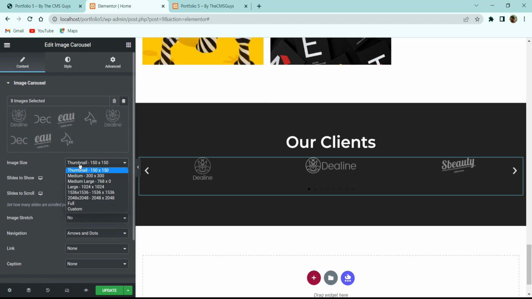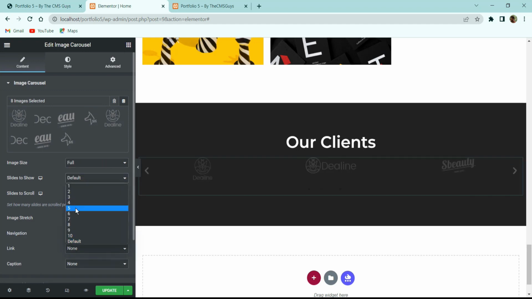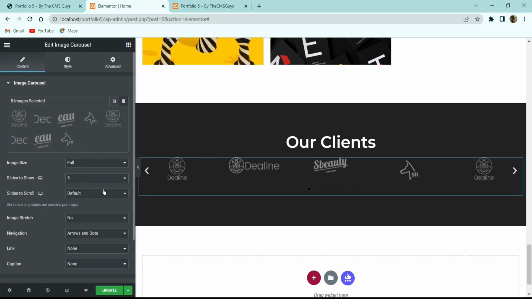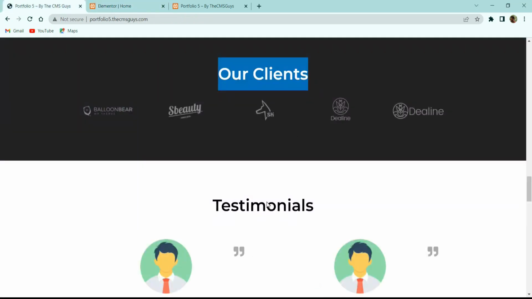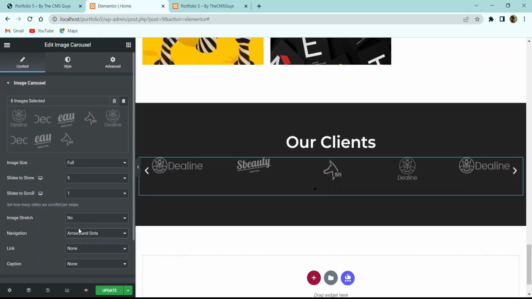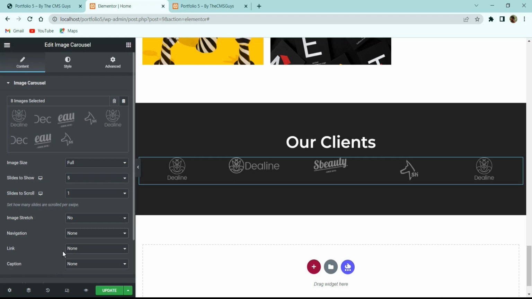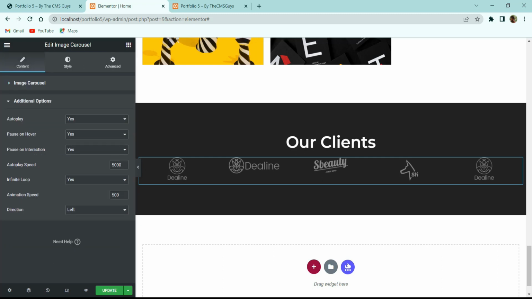So here, image size, you can make the image size full, and then slides to show, you can control it from here. So make it 5, and then slides to scroll, you can set the slides to scroll as 1, and then image stretch, no need to stretch the image, so you can set the image stretch to no. And then navigation, as you can see we don't have any navigation on our demo site, so I can change the navigation to none over here, and then caption and everything is none, so let it be.